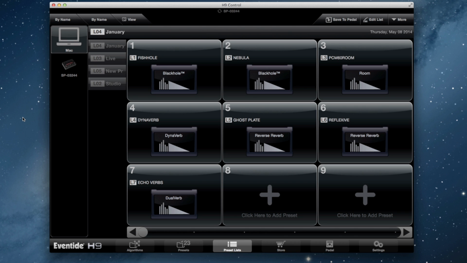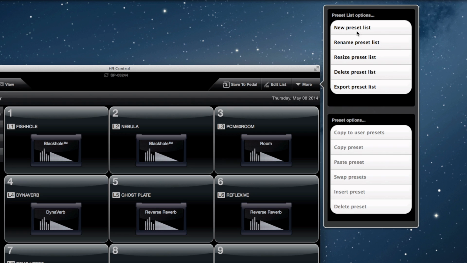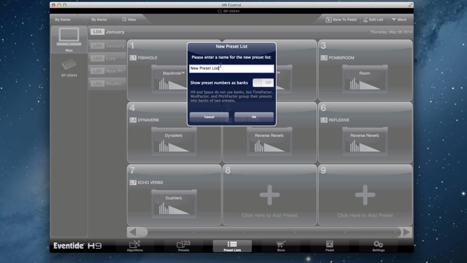And you'd want a totally different preset list to use when you're in the studio. So we'll show you how to set up those preset lists. First, make sure you have your computer selected in the left column, since we'll be saving the preset list to the Mac in this case. Then go to the top right, select New Preset List, you can name it.